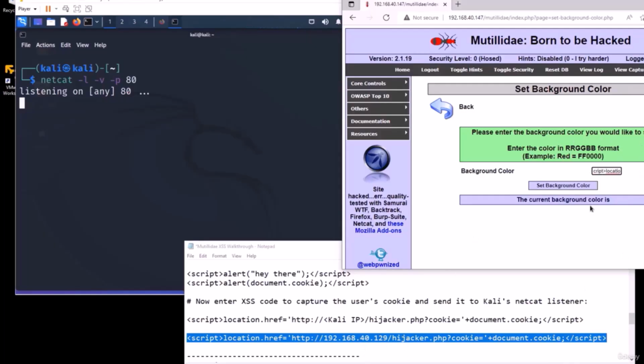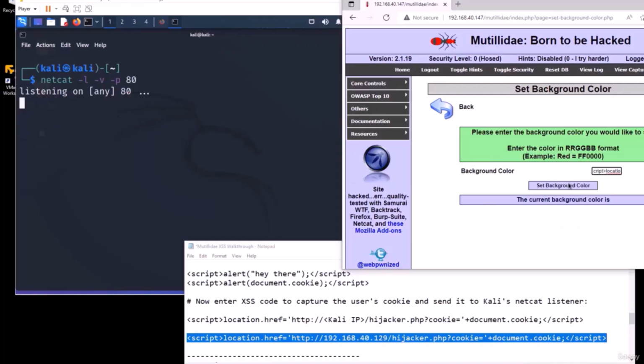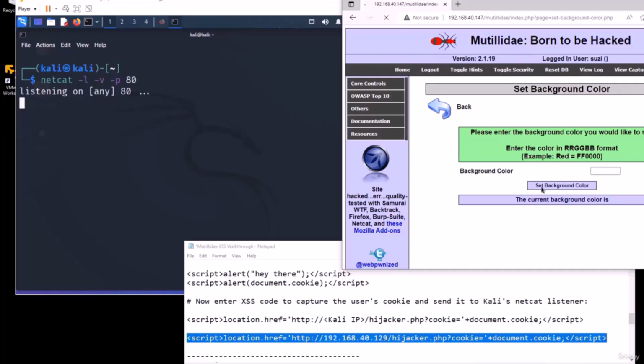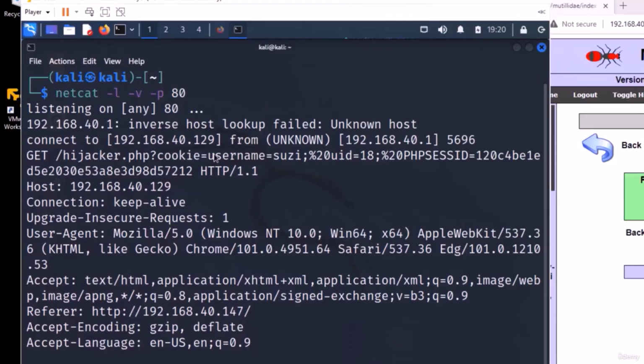We're going to tell this little PHP script right here to send the cookie over to here. Here we go. Watch this. Watch the birdie. Set background color. Click. Boom! It came in. So where is it? Oh, here it is. Cookie equals username equals Susie.